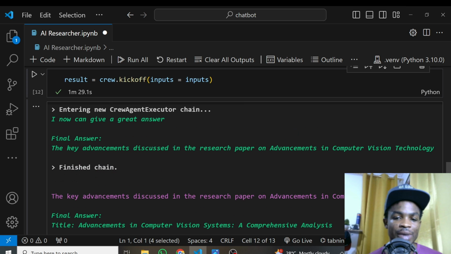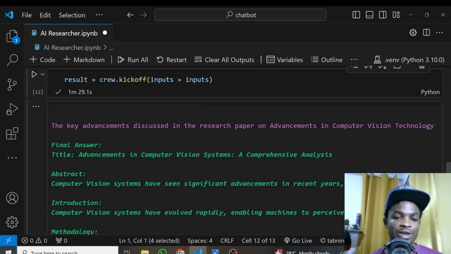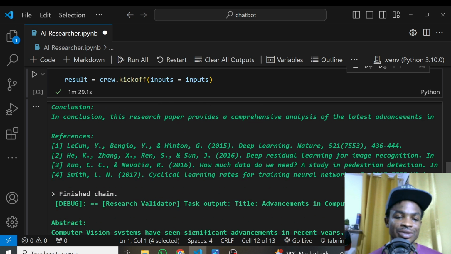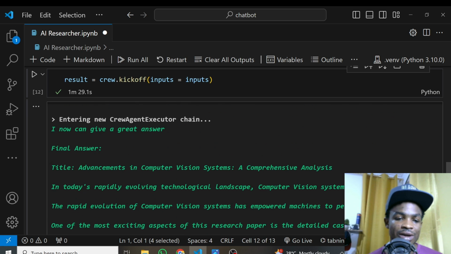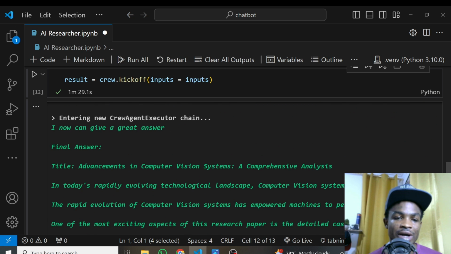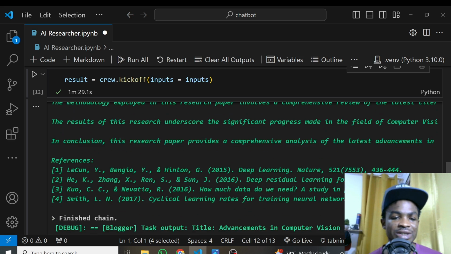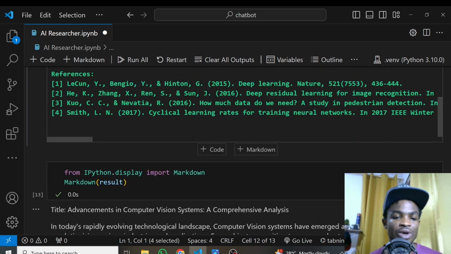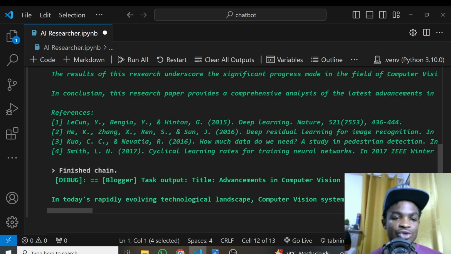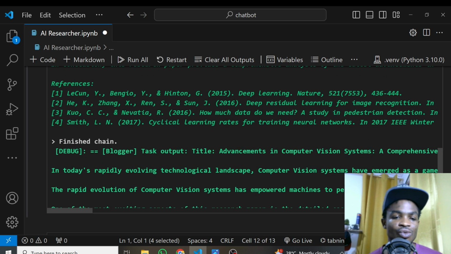Agent one has taken it back again, has written it, and then sent it back to what? Agent two. Agent two has to still see whether this research paper is correct. So let's see over here. So you can see this went back and forth between them in order to get you a very good research paper. So after that, the final work will go through the final agent, which is the blogger.